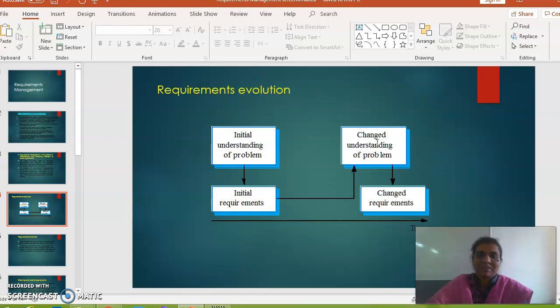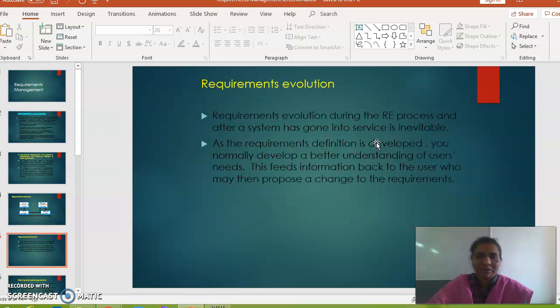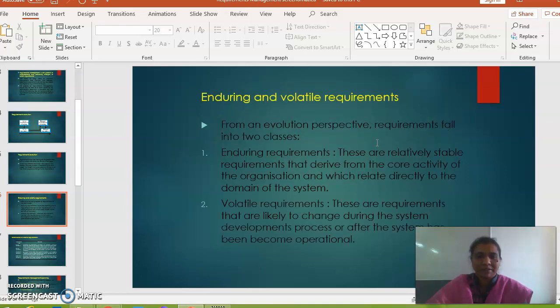So this is the requirements evolution process, wherein the initial understanding of the problem leads to initial requirements, and the changed understanding of the problem will ultimately evolve and change requirements. Requirements evolution during the RE process and after the system has gone into service is inevitable. As the requirements definition is developed, you normally develop a better understanding of users' needs. This feeds information back to the user, who may then propose a change to the requirements.